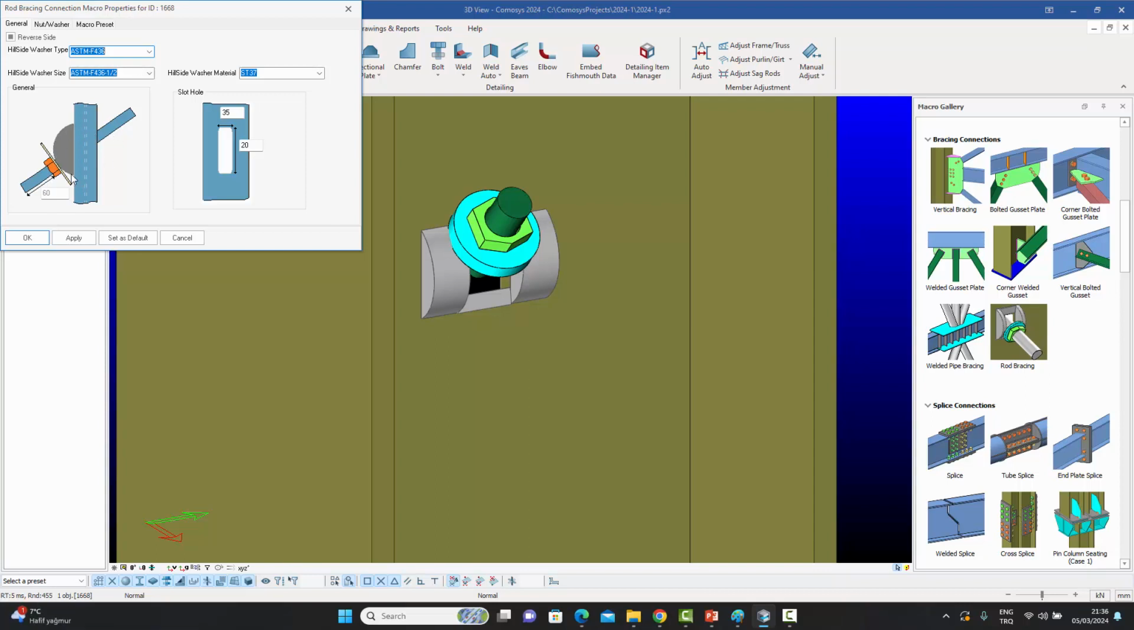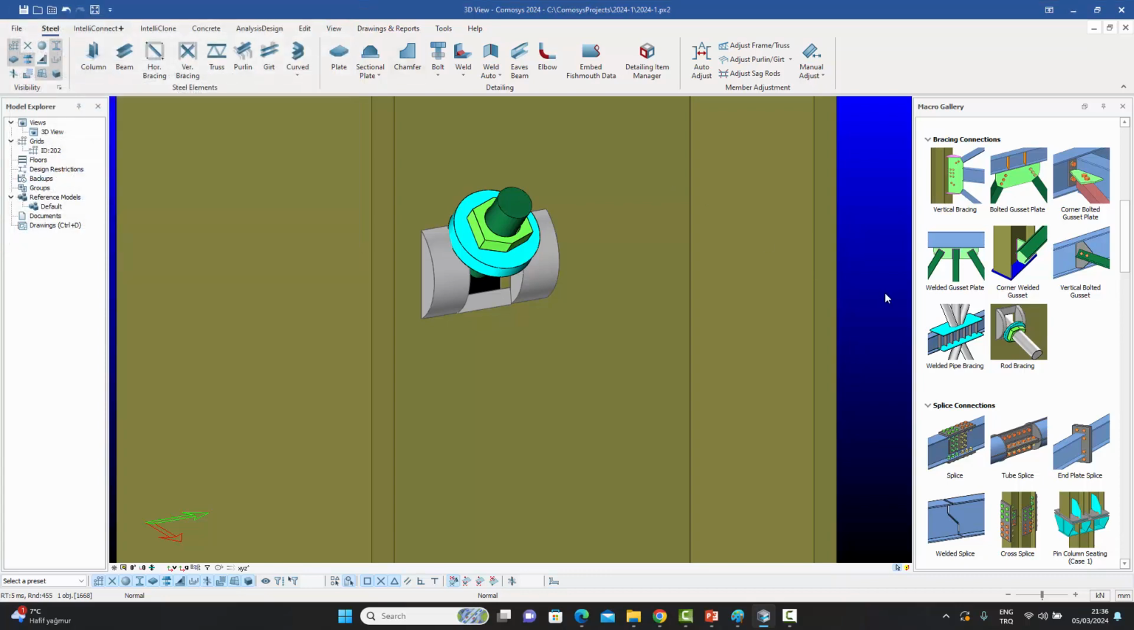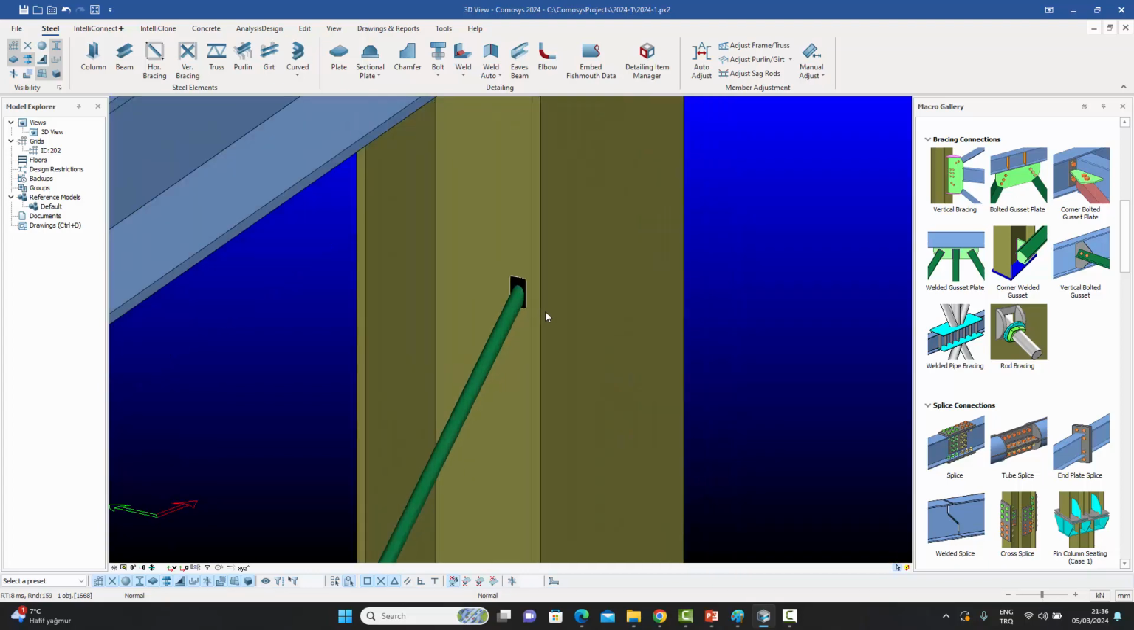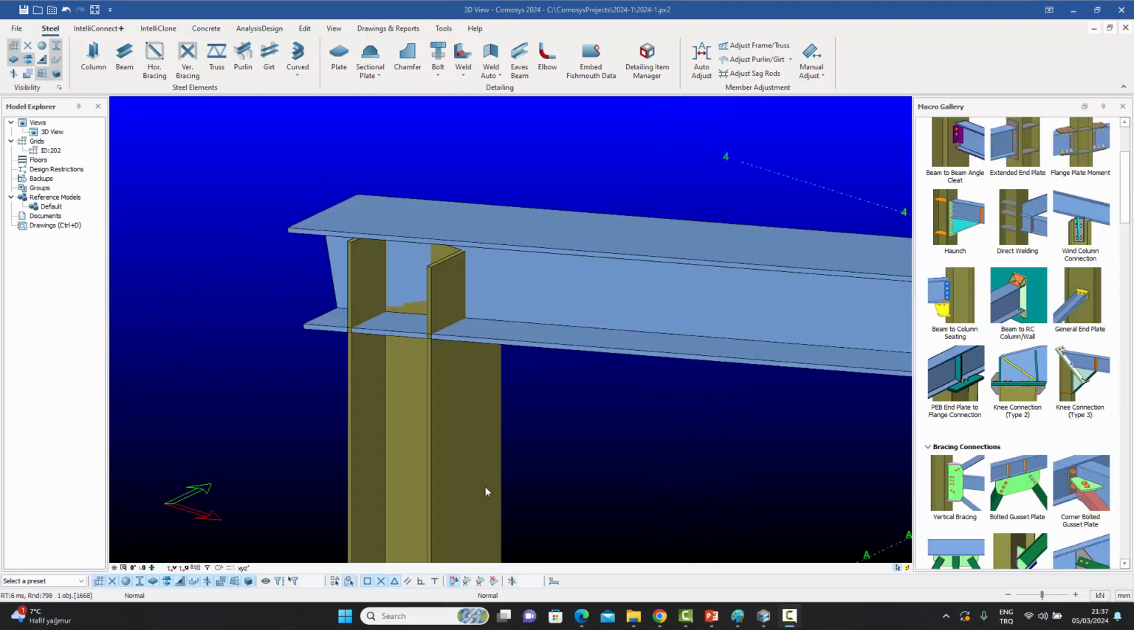It just puts this little piece, which you buy off the shelf, and it takes the rod right through it, and right through the column. And then from the other side, it puts this washer, and it allows you control over these parameters. So it's a handy little macro, which you can use whenever you're detailing for lightly seismic areas, etc.